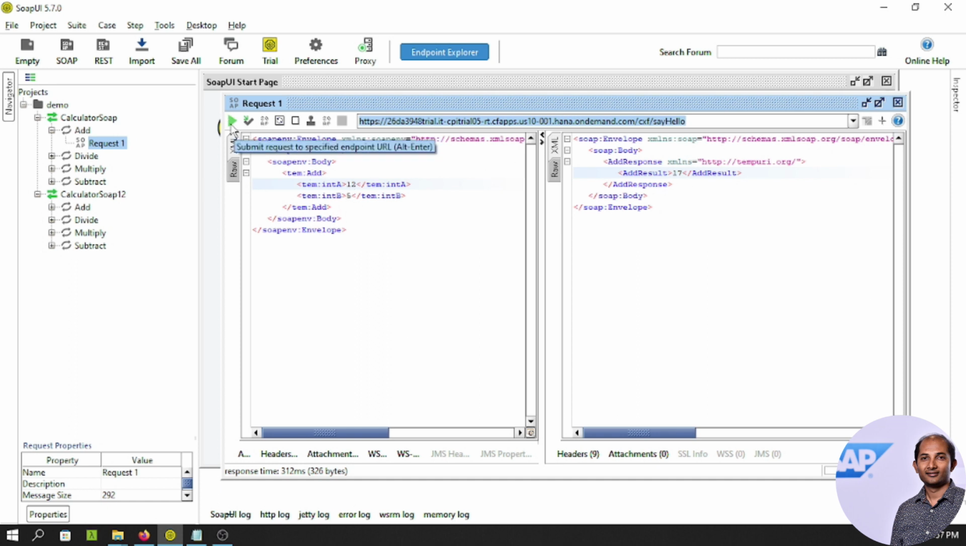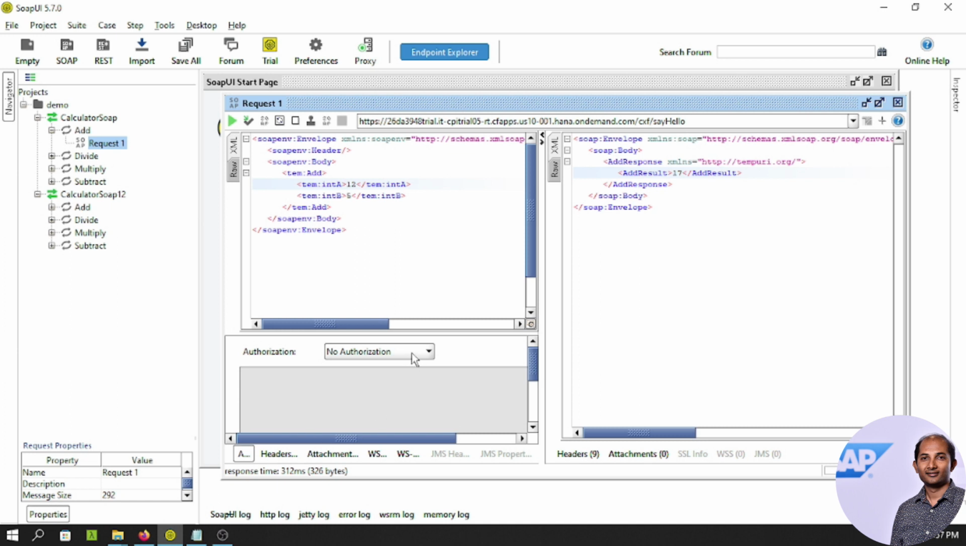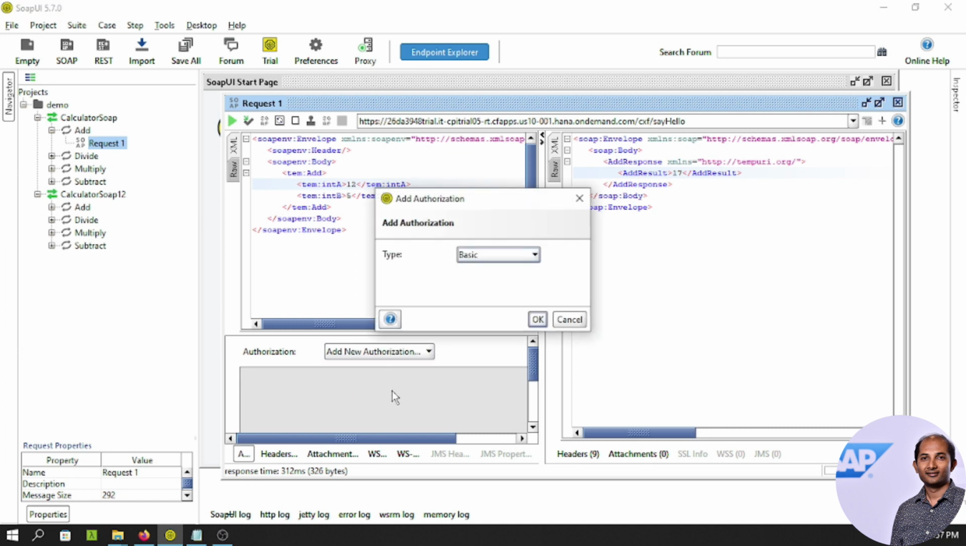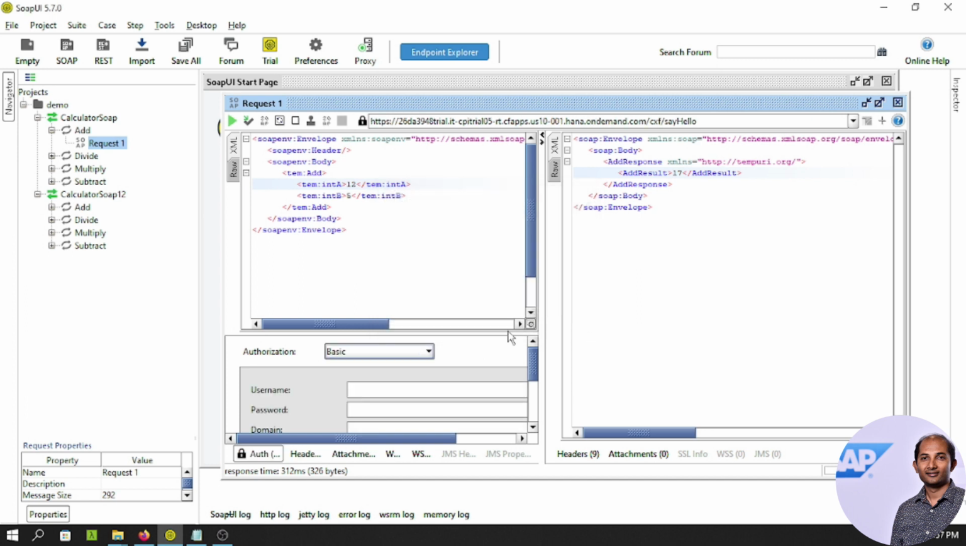Of course, before that, we need the authentication and authorization part. If I click on authentication, it's no authentication or authorization by default. You have to click on add new authorization. It's basic, so user ID and password. Now the thing is, this password is not your universal ID password. It will not work. So make sure you set the other password of your BTP; not the universal ID password will work here.